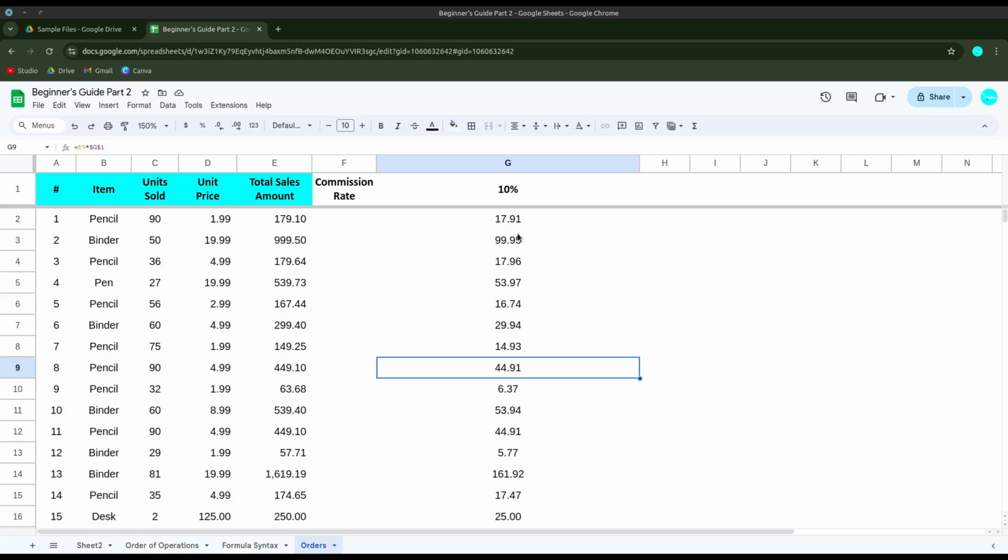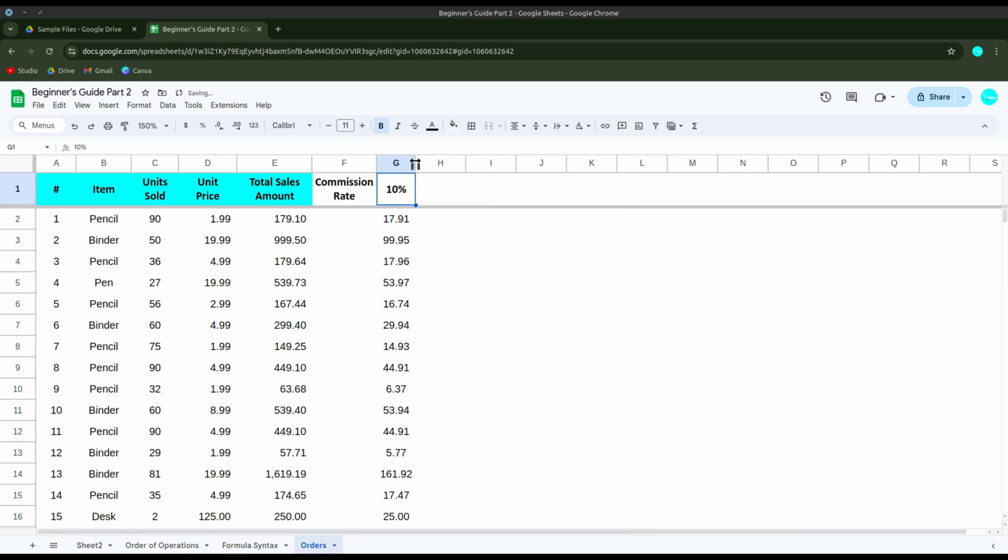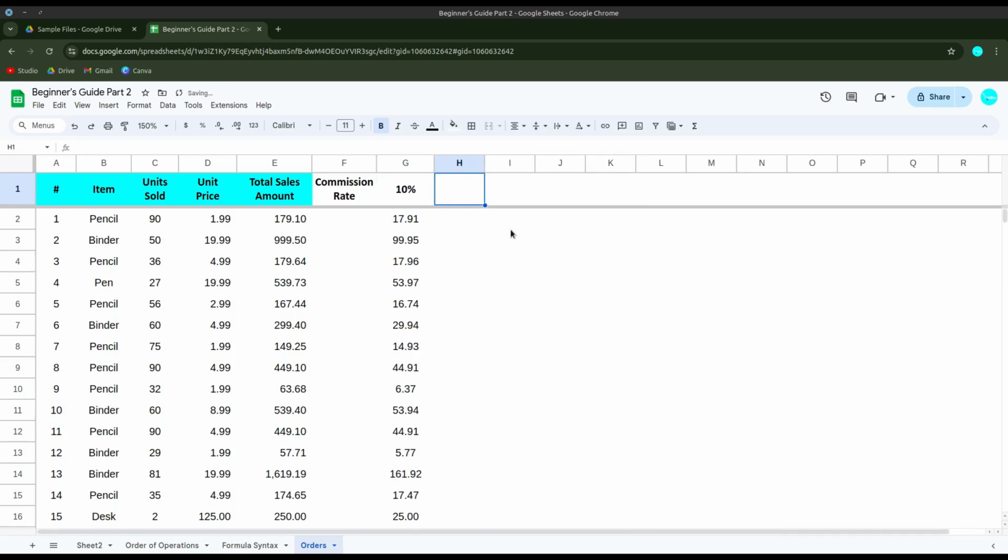How about going to the right or left? Suppose we would like to find different commission rates over the same total sales amount. Let me adjust the size again. So let's say 15%, 20%, 25%, and 30%.